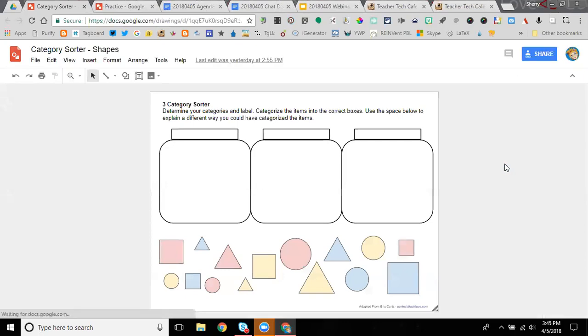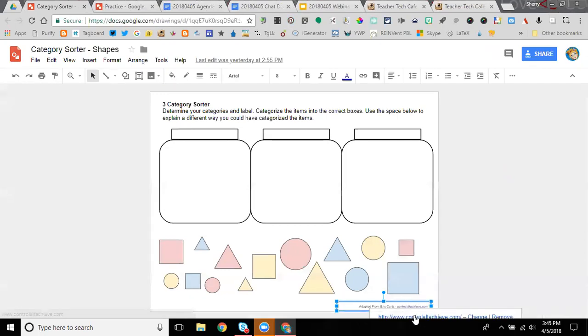This category sorter, I can't talk. This is from Eric Kurtz. If you have not gone to Control Alt Achieve, it's down here, little tiny at the bottom. He's got a great website and shares tons of Google material. So anything that I have gotten from someone else that has given us the rights to share, I have given them credit. So just know that that's an awesome resource to find things. So this was adapted from one of his.